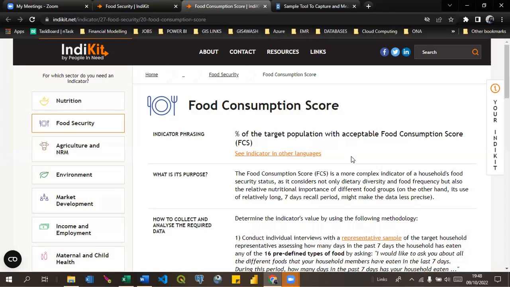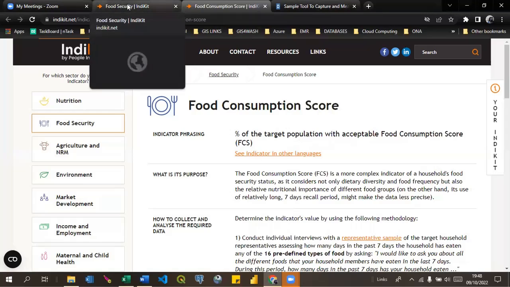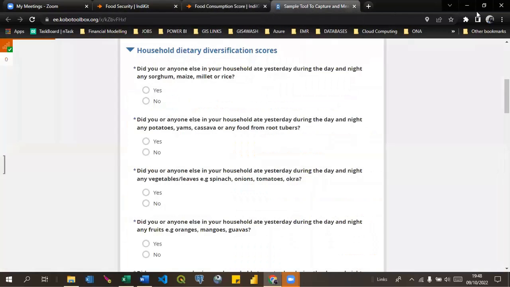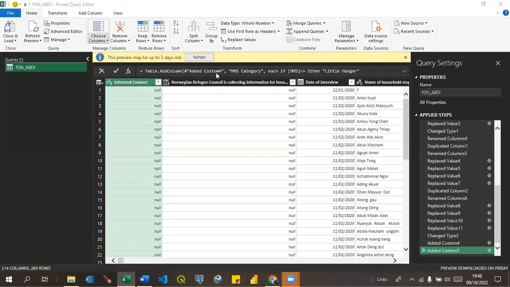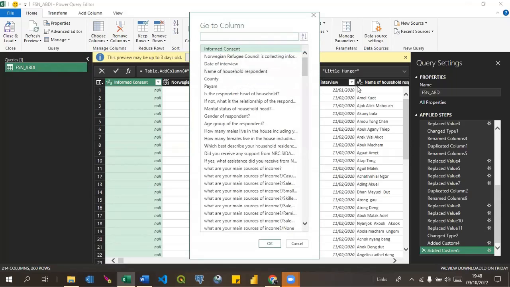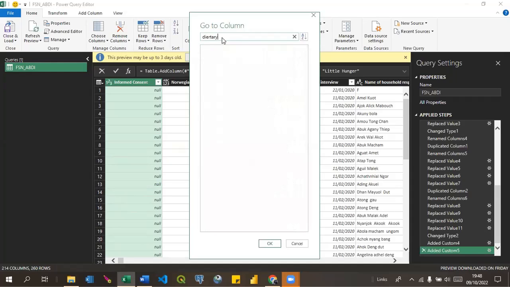Later on, I'm going to show you how to wrangle all this so that you are able to get a lot of insights out of your own data set. So here is a percentage of population. The other one is the average number of food groups that the household is consuming. All right. So in here, you locate your column.